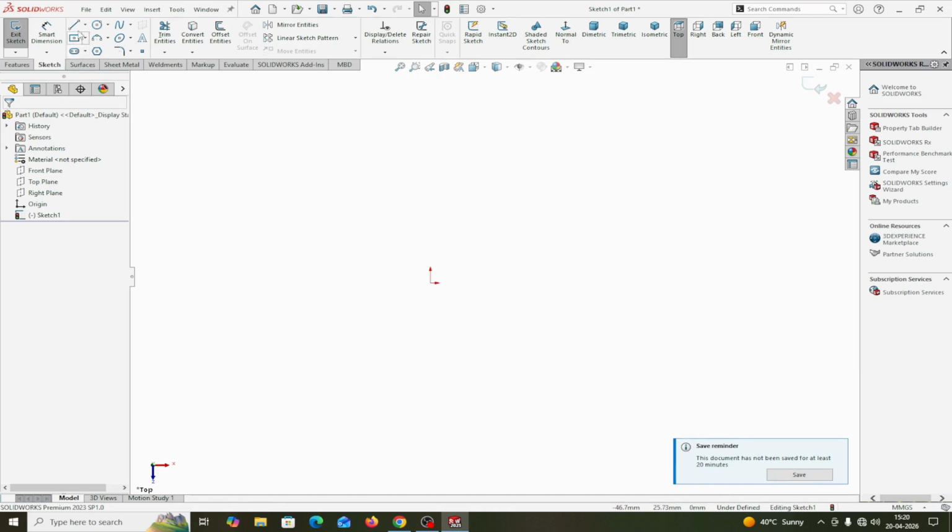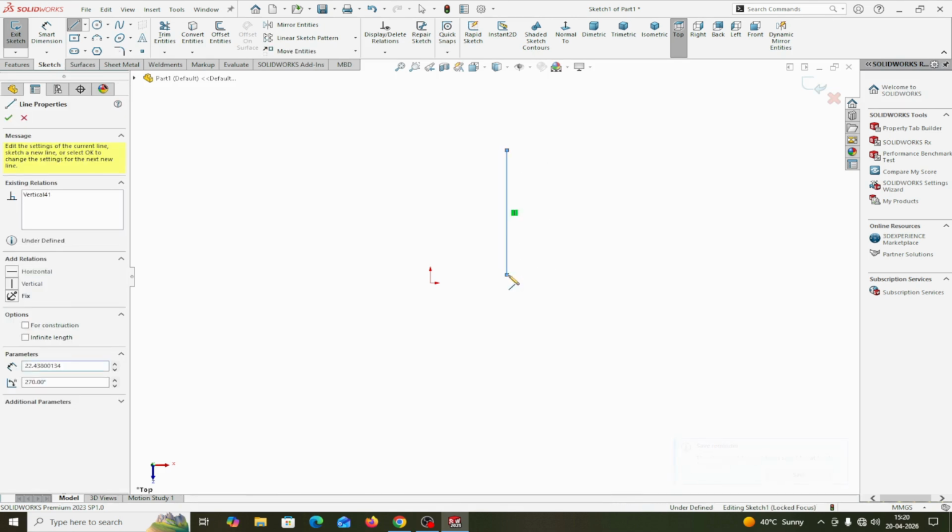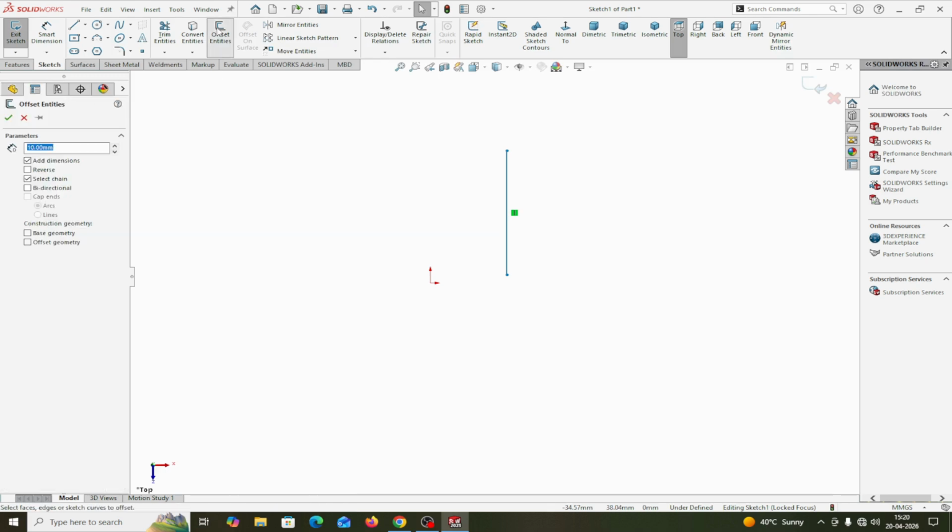Offset. This is the line. We will discuss the offset entities. In offset entity, suppose you want an offset value of 10 mm. Add dimension: suppose you want to add the dimension also. Reverse direction: on which side you want to reverse. If you uncheck this one, it will move to this side. In this way, you can place the offset object.